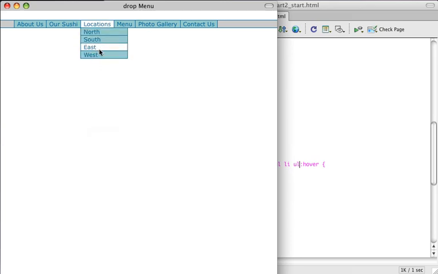So basically, we save our page, we have a lovely drop-down menu, and I think you'll agree that this is a really useful technique. You just have to make sure that you abide by the rules that we talked about. This menu is going to work in all of the latest generation browsers, but as I mentioned before, it will have problems in IE6. There are some workarounds for that, but we'll talk about that in a later lecture.